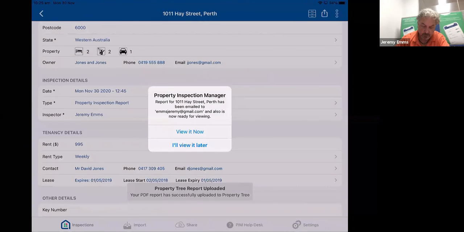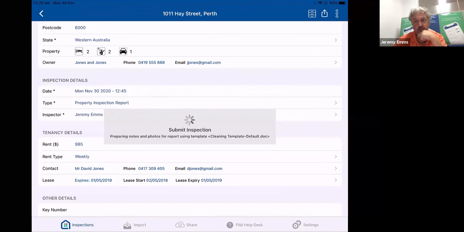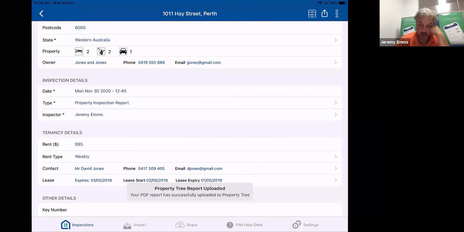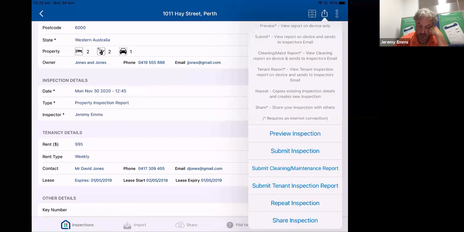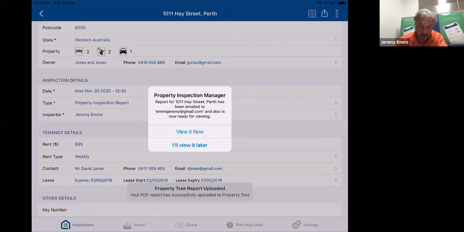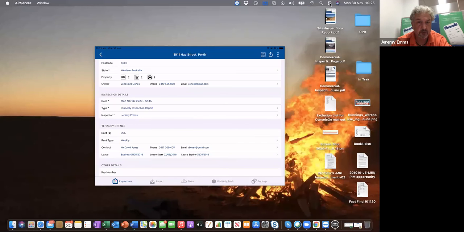Now, successfully uploaded into Property Tree. I'll view it later. I've also got in here my submit cleaning and maintenance report. That cleaning and maintenance report is just your additional notes. So pressing that one in here, a consolidated list of your additional notes for your eyes only back in the office, and that's been uploaded as well. I'll view that in a second. And then finally, I can send through my tenant inspection report that is just for the tenant. So that's going through as well. I'll view it later. Now, each of those 3 reports have gone back up into Property Tree, fingers crossed.